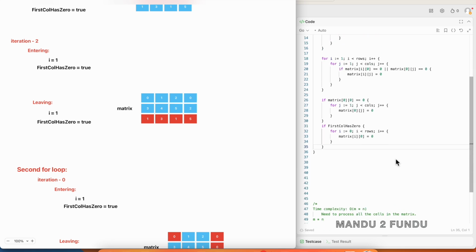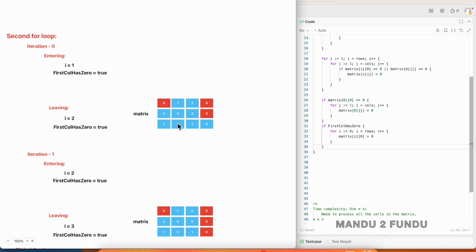Then next we enter the second for loop, wherein we process the rows starting from row 1 and the columns starting from column 1. Basically this part of the matrix we are processing. For each element we access, we check whether the cell at row 0 in the same column as the current element is equal to 0. In this case it is not, and when we process this element, here also it is not equal to 0, so we are not modifying this.